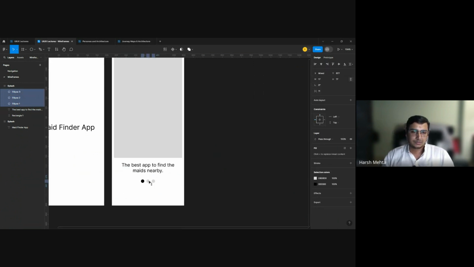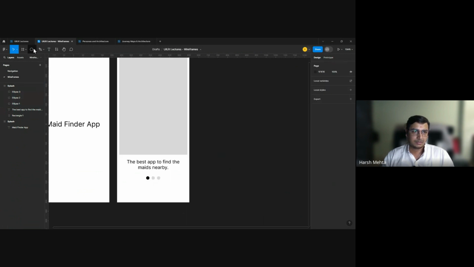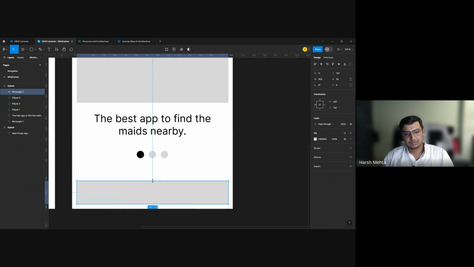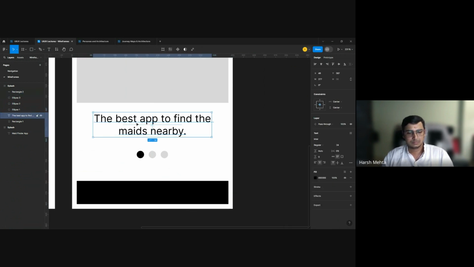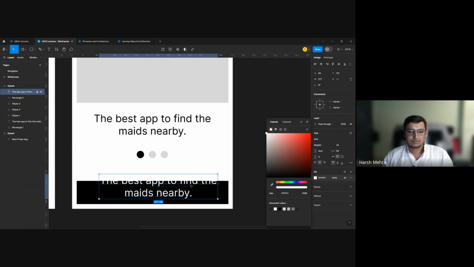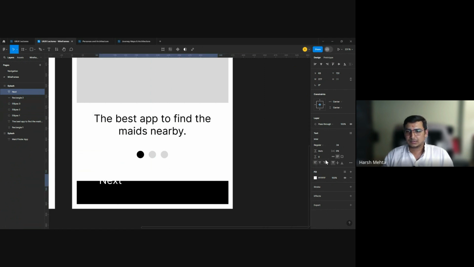Instead, we'll just keep this here and a call to action button for the users to proceed to next. So they can either slide the sliders or they can click next. I hope everyone is following. Next.